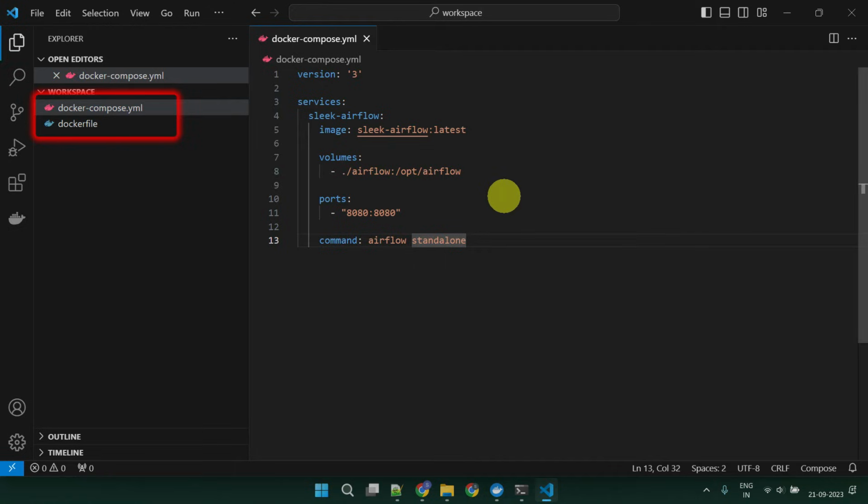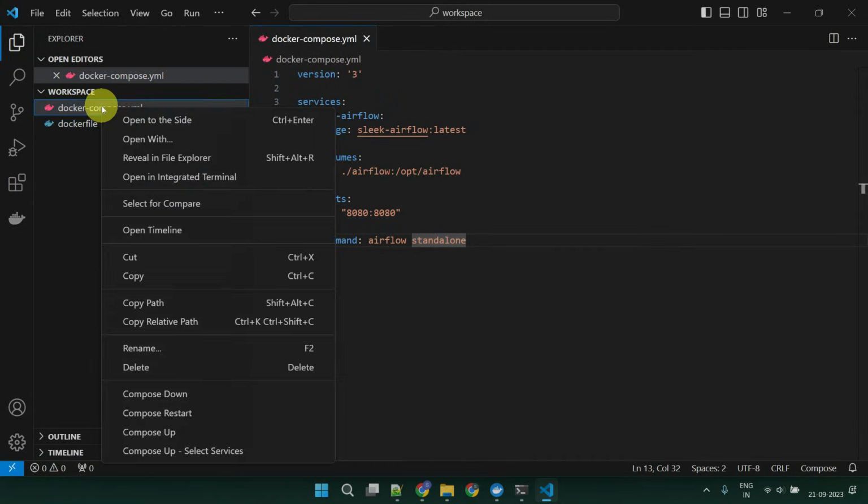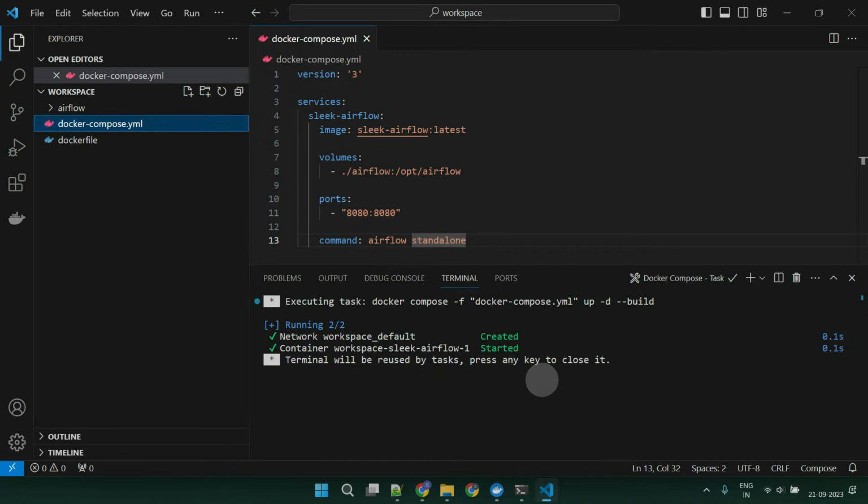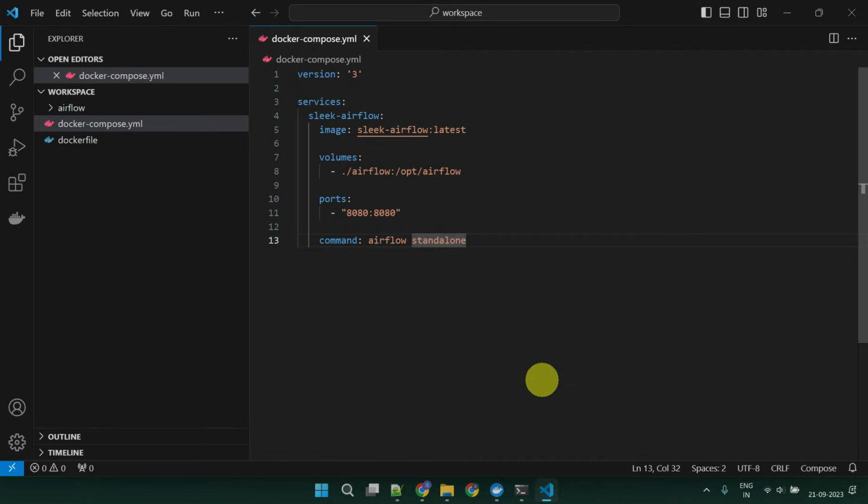Dockerfile and Docker Compose file are the two key configuration files for working with Docker. Dockerfile provides instructions for building a Docker image, while Docker Compose specifies volumes, networking, and other configurations for one or more Docker containers. We're now ready to launch Airflow. Right-click on the Docker Compose file and choose Compose Up. Once you see this message, tap inside and press Enter to close the terminal.